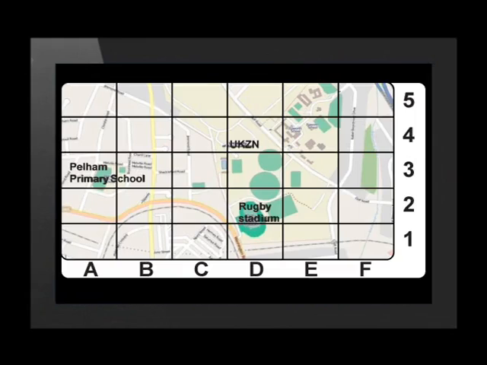Now let's look at a map and give the grid coordinates for various features. Take a moment to write down the coordinates of the rugby stadium, UKZN, and Pelham Primary School. The rugby stadium is at D2. UKZN is at D4 and Pelham Primary School is at A3. Did you get these correct?